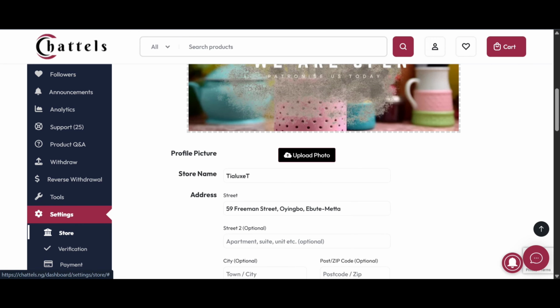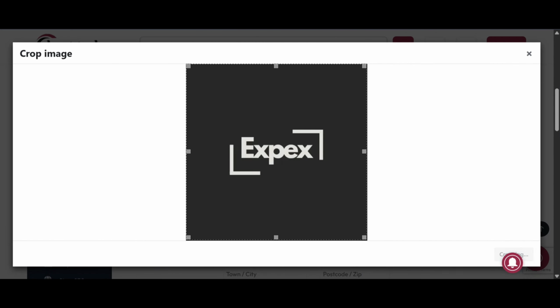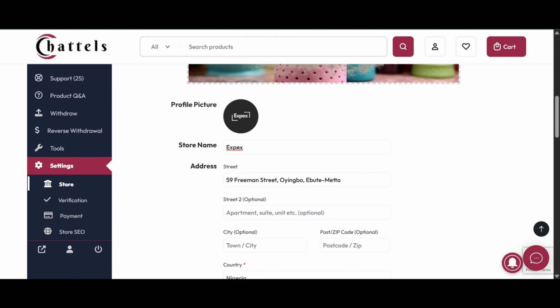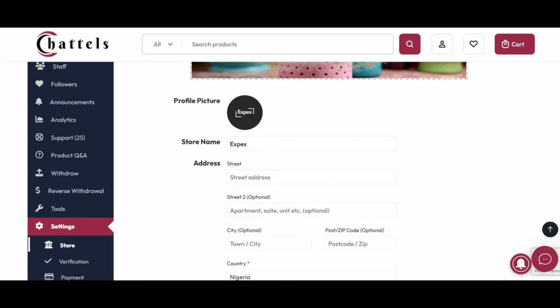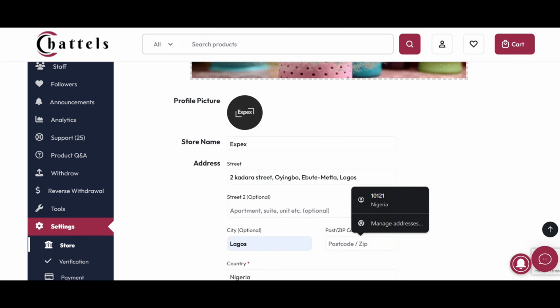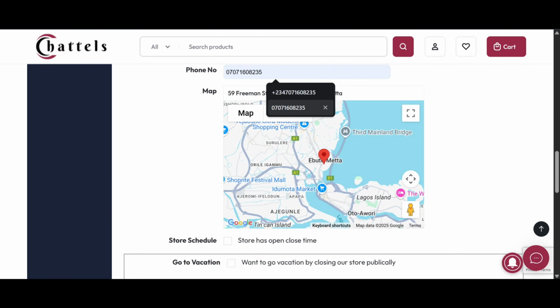Select and upload a clear and sharp profile picture of your store. The recommended size is 500 by 500. This is the area to make corrections or change the address you have entered during your account creation. Update your store phone number.